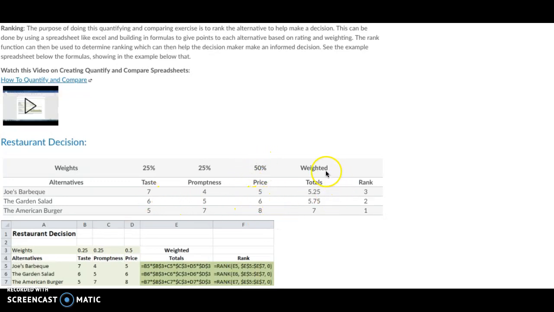And then what it will do is pull out a weighted total, meaning these numbers for the price of the food are going to be a little bit more important because they have 50% of the decision weight on there. And then it will bring out a rank. And so in the restaurant decision, the American Burger wins. And you'll notice even though it is lowest on taste value, it's highest on price, which has the highest weight, and also happens to be highest on promptness. So it clearly won this analysis.